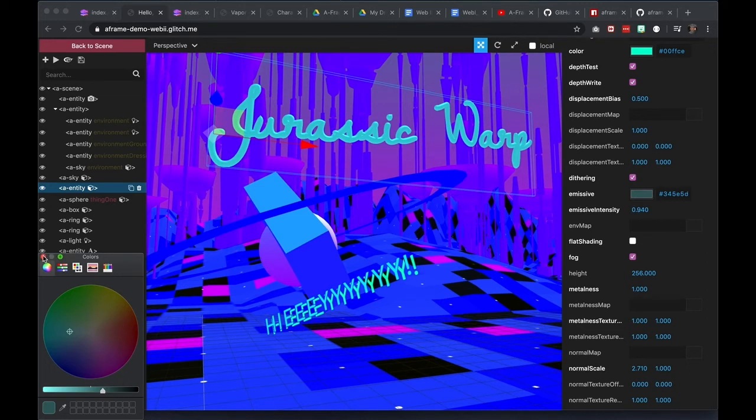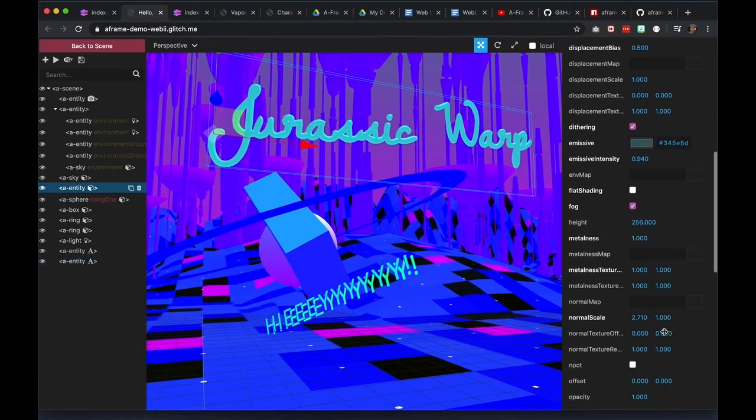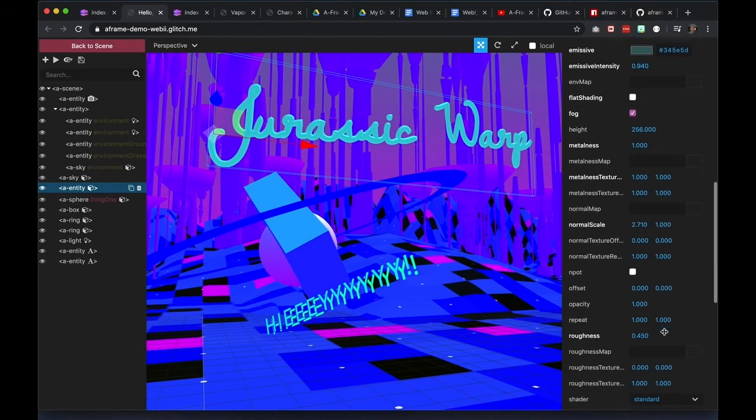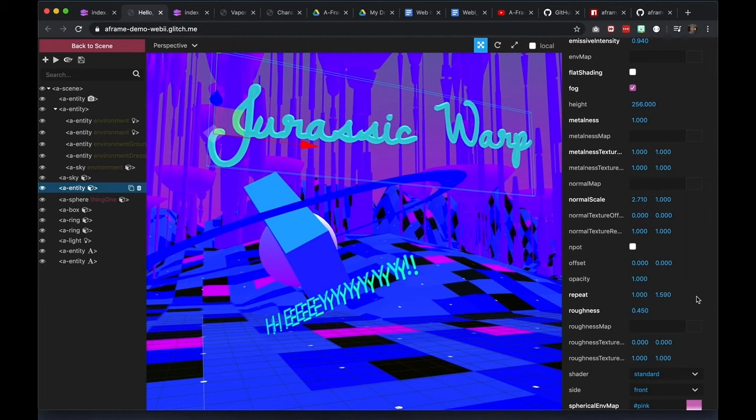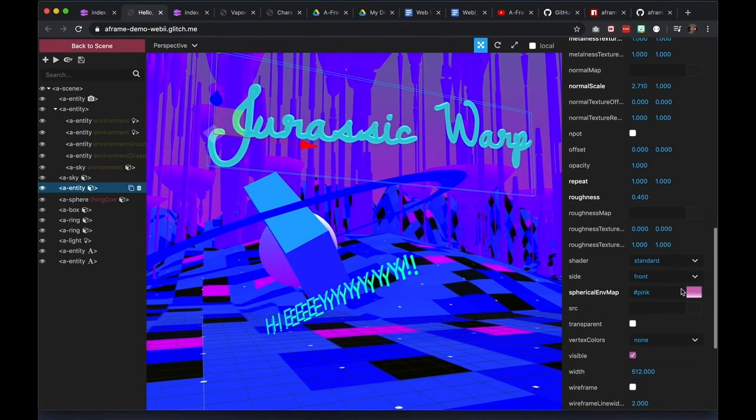But the way I would really encourage you to think about this and go through it is to just go through all these options and keep messing with it until it looks the way you want it to look, because there are so many different options. Okay, so then we have a bunch of different shaders.